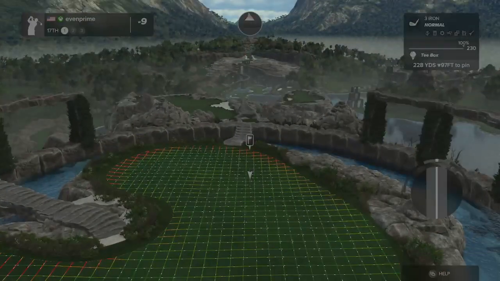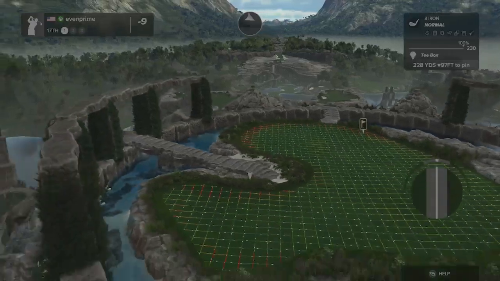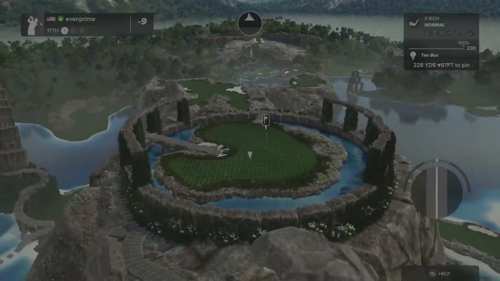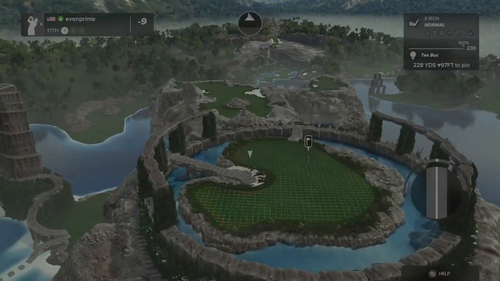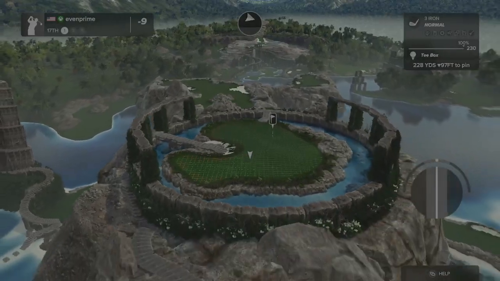This is a downhill par three. I want to tell maybe newer players too, if you ever run across a hole like this, your best bet, aim for the center of the green. Don't get cute. Don't try to pin hunt. Just aim for the center of the green. I've seen a lot of people have problems with this hole.